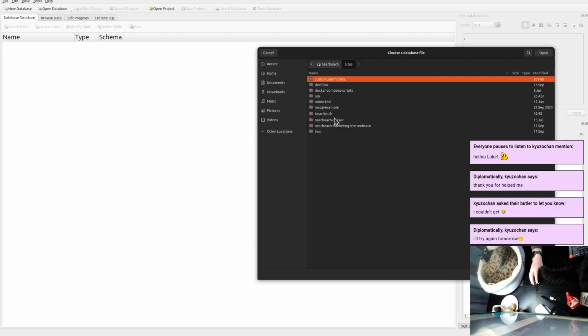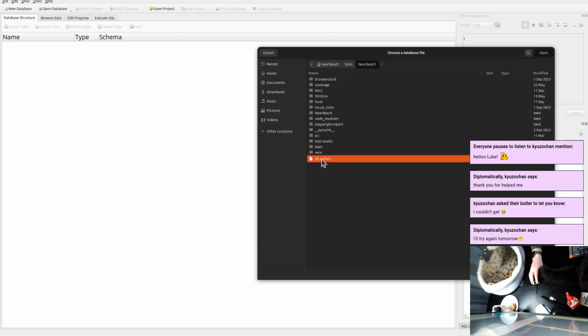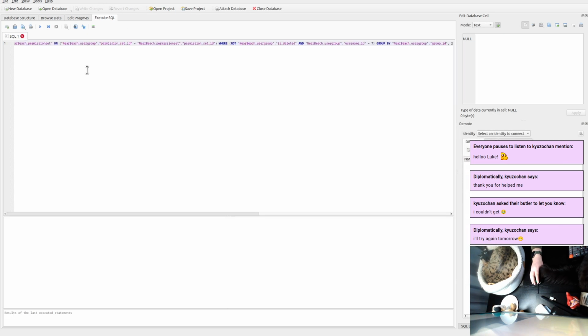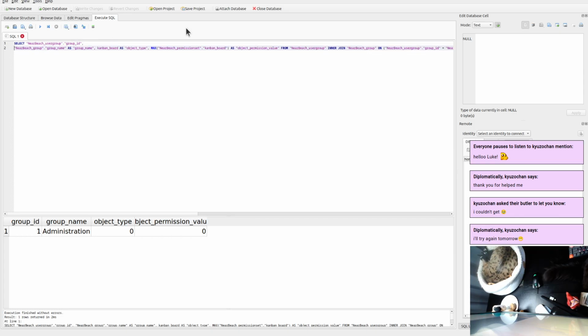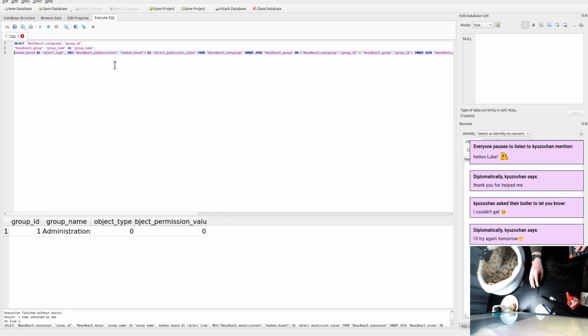Alright, we're going to go into sites, we're going to go into NearBeach, and we're going to open up database. We're going to go into here, and we're going to paste in this SQL query. We're not going to format it for the moment, we're just going to hit play. Alright. Yeah, we've got a 0. Okay. Anyway, let's do a bit of cleanup. I'm sorry, this is going to be in small text. I do apologize.